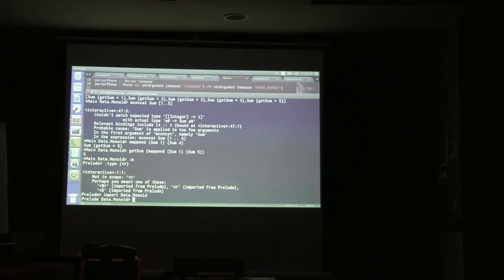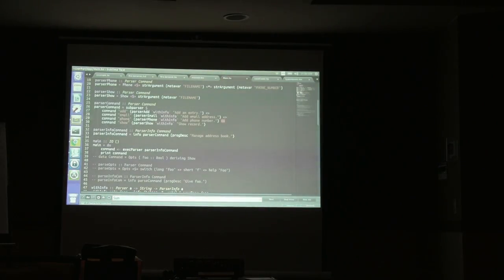All right, so yeah, that thing there is fmap.